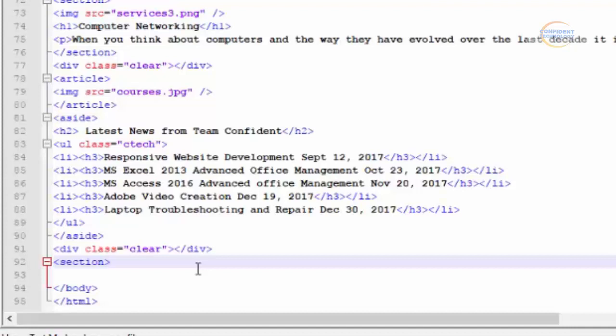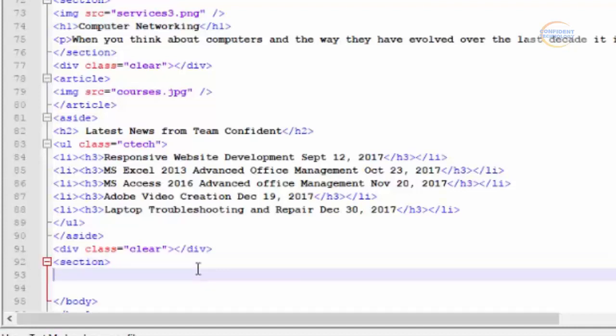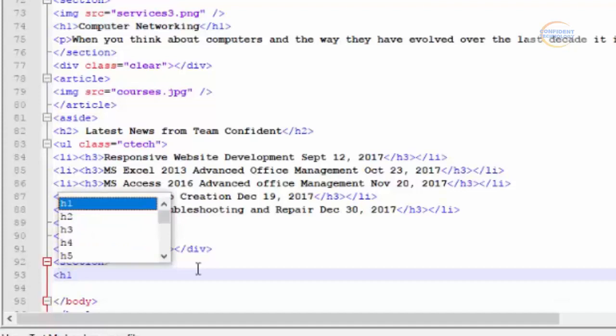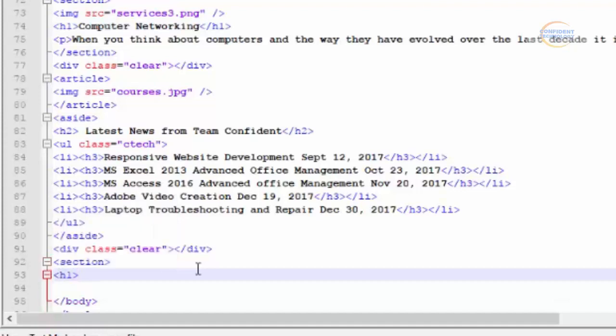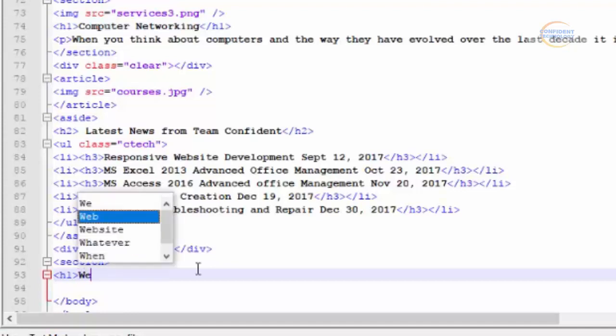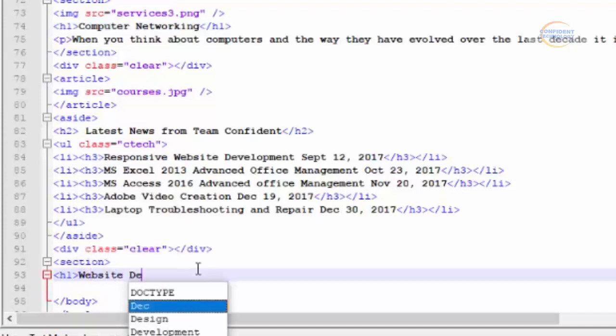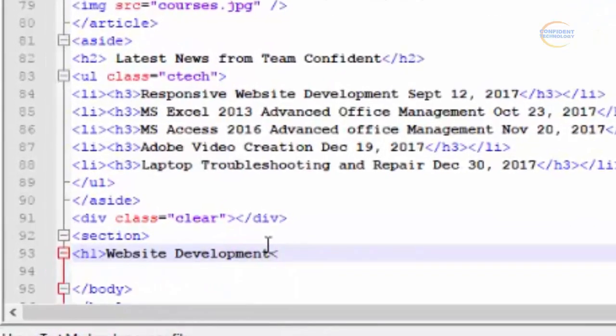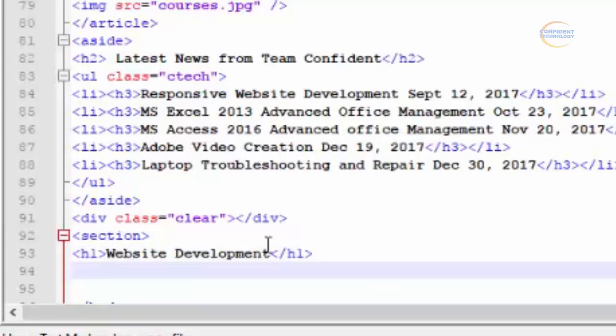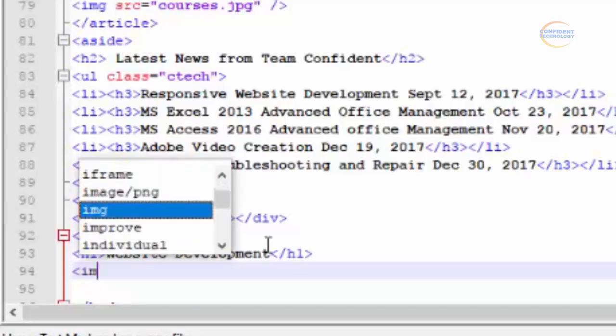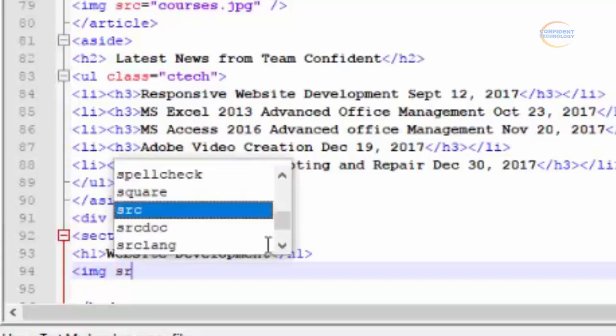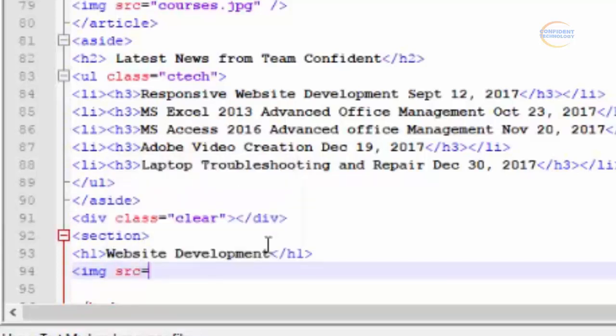Okay, section open, we press enter, greater than, open H1, greater than, closes, and we start with website development. Okay, greater than closes, greater than, open slash H1, greater than closes, we enter and type greater than, open img space src equal quotation open. The name of the image is website.